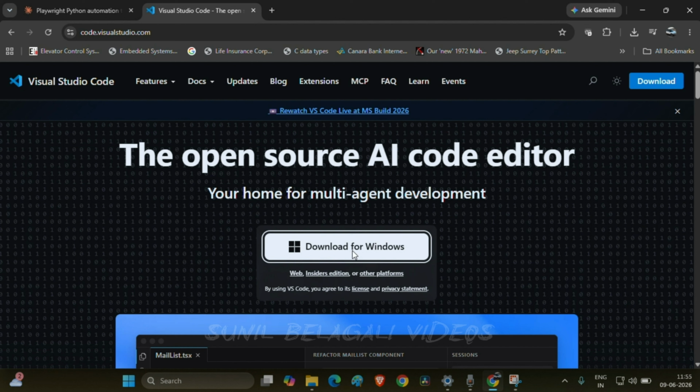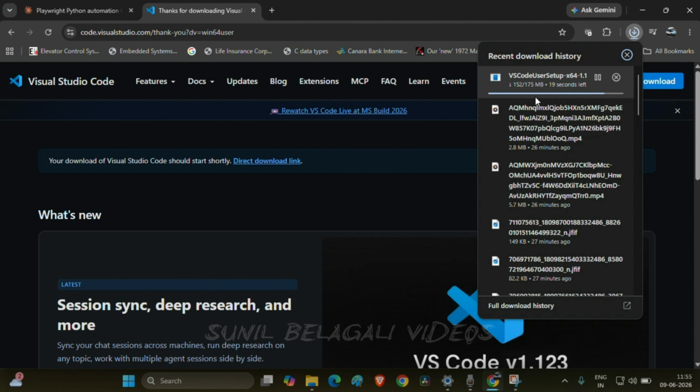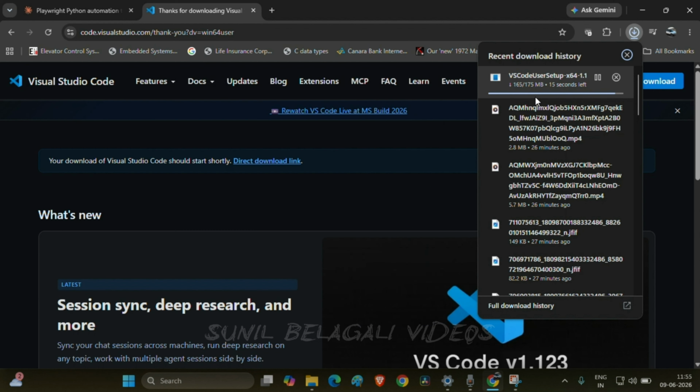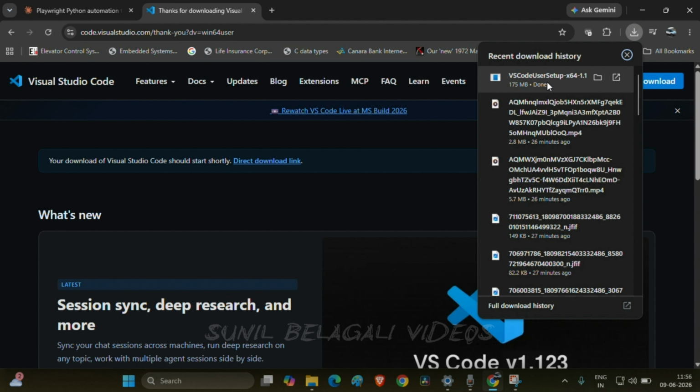Click that button. While that's downloading, I want to tell you why we are installing VS Code first and not Python first. VS Code is our workspace, the place where we write, run, and debug all our code. Once it's installed, we are going to add Python support directly inside VS Code. It makes the whole setup cleaner. Okay, installer is downloaded. Let's open it.